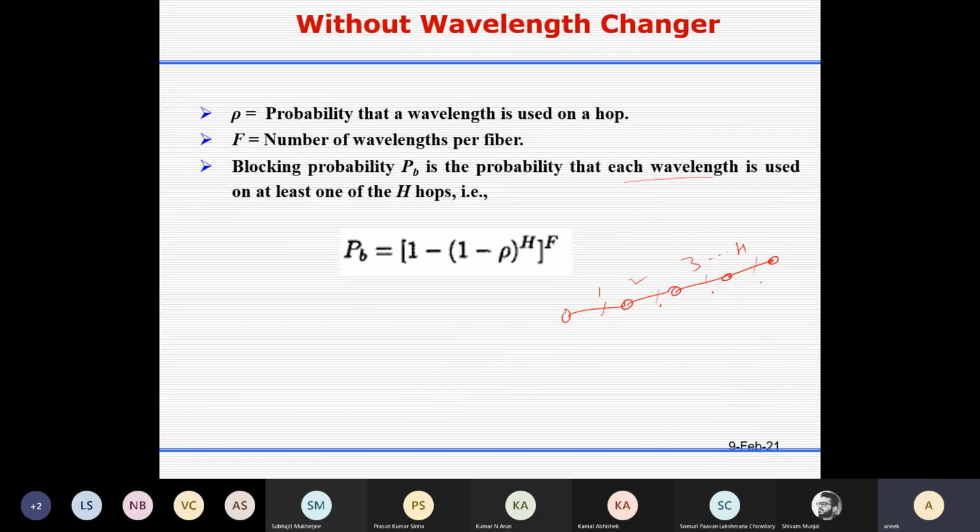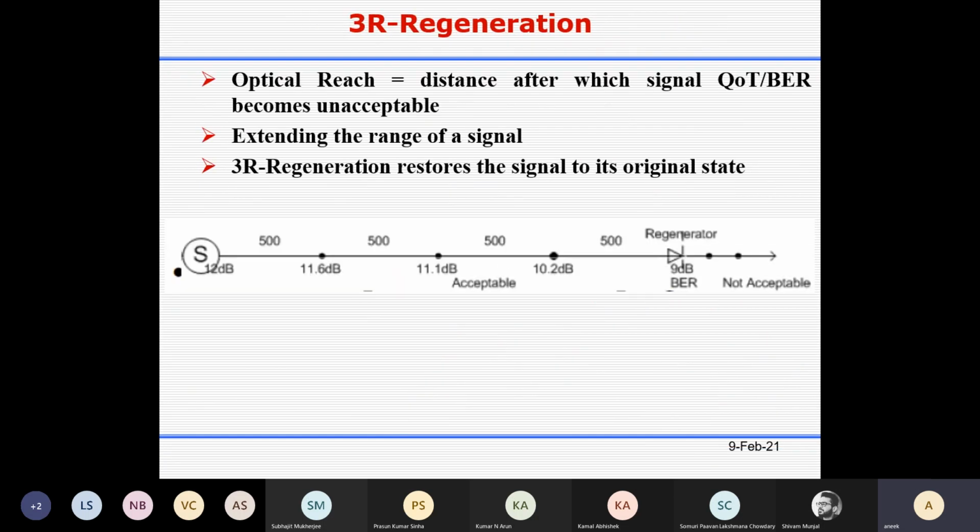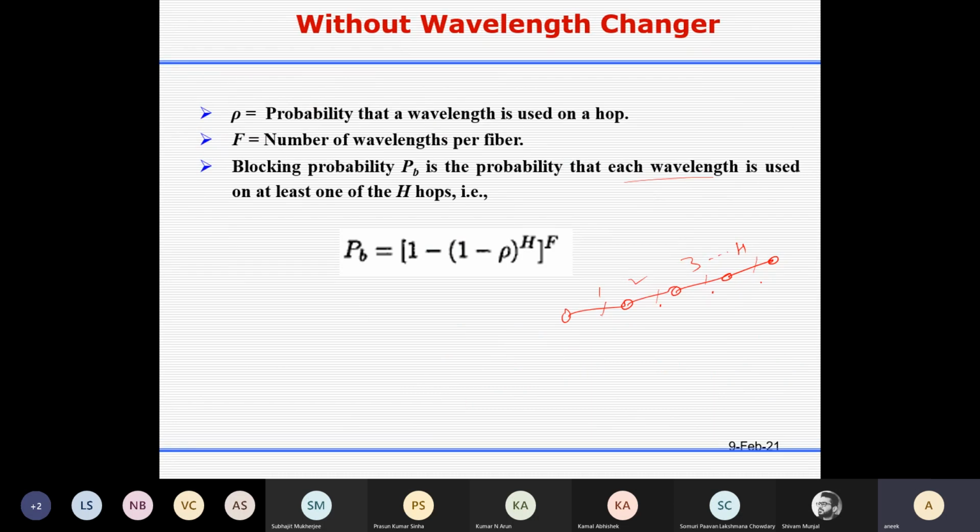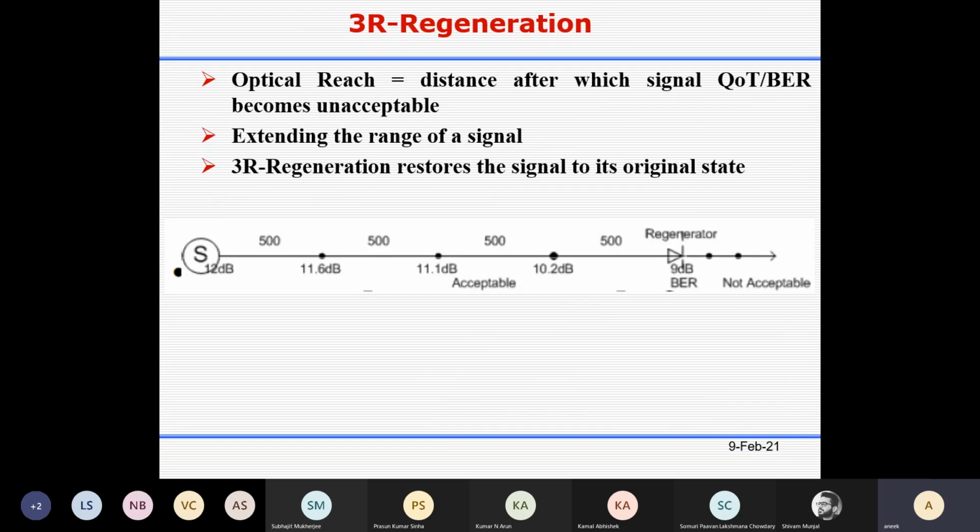So now we'll be covering another topic, like the wavelength converter. There is another device, called a regenerator. So the process is called regeneration.